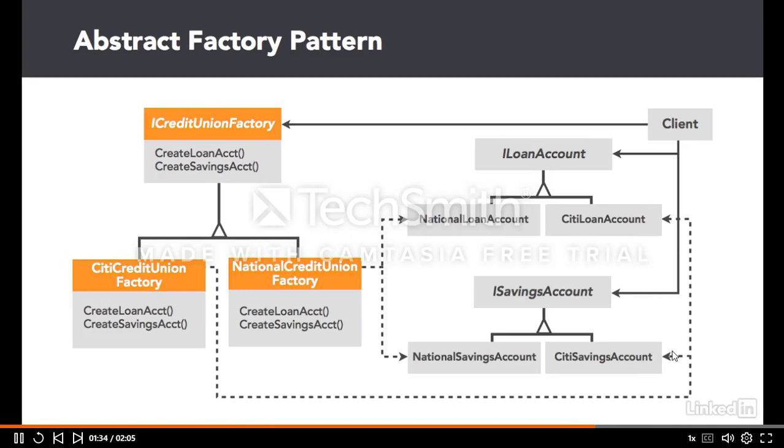On the upper left-hand side here, you see that our credit union factory takes place as the abstract factory. And below it, the concrete factories are City Credit Union Factory and National Credit Union Factory. Below those are the implementations.